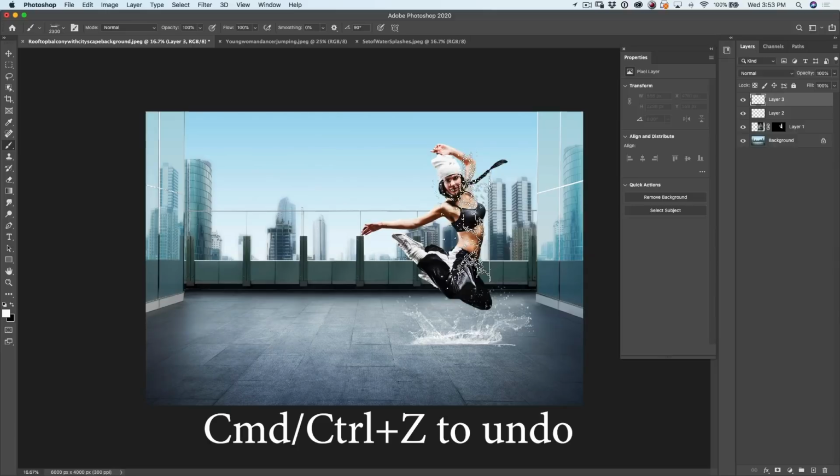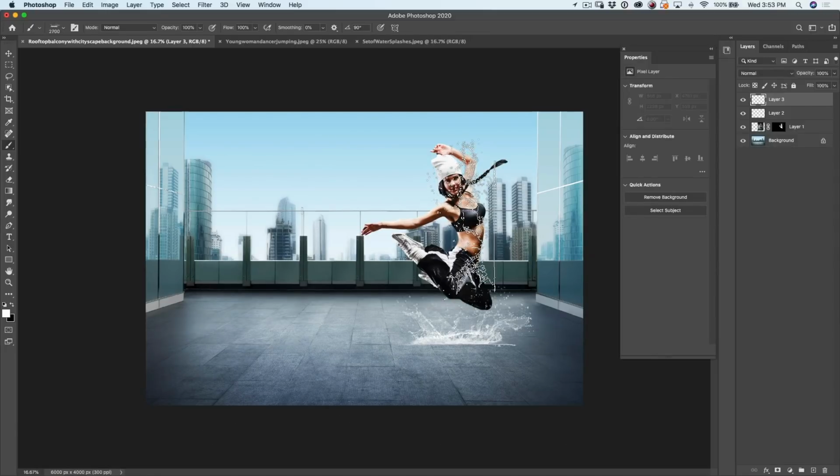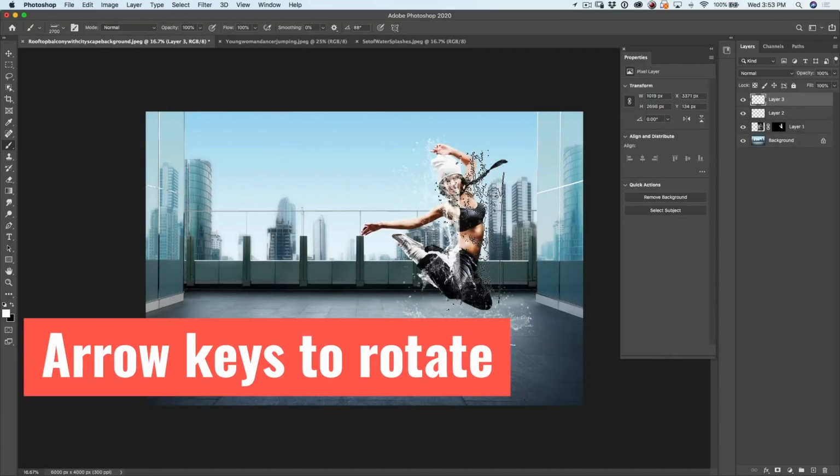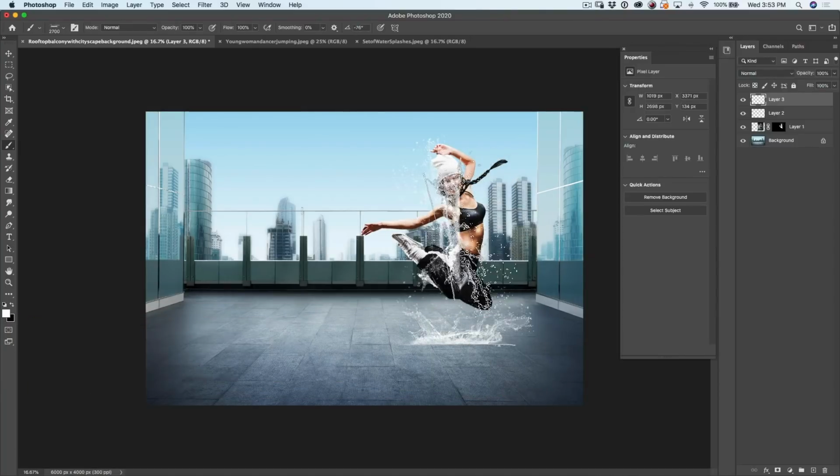All right, so let's make this a little bit bigger now and put the splash behind her like that. Let's rotate it all the way around. And I'll hold down the shift key to make this quicker. Let's put a splash on the other side.